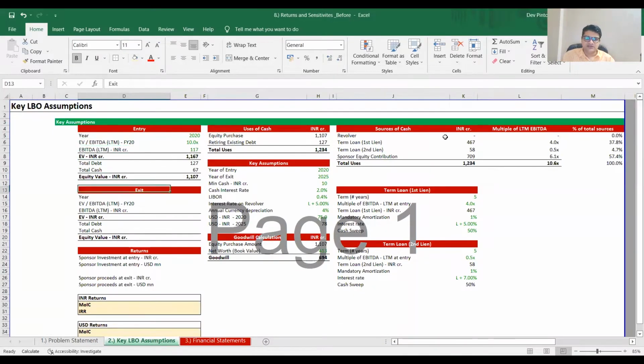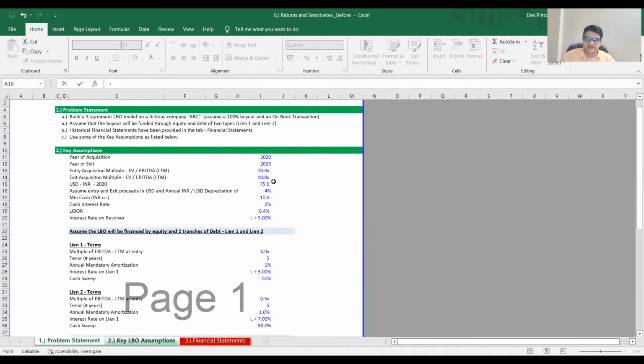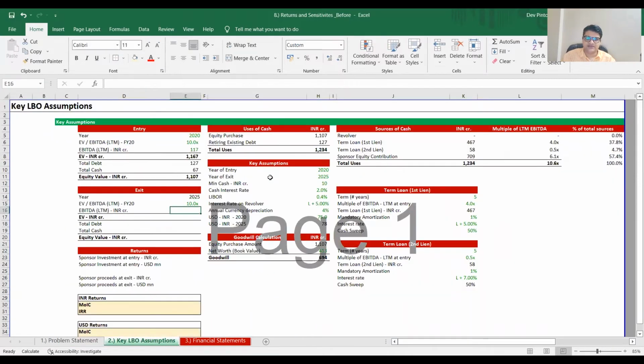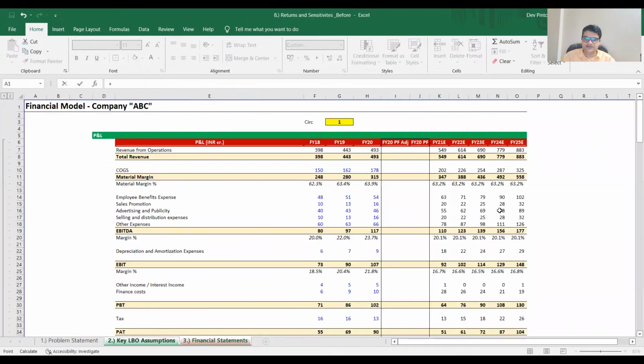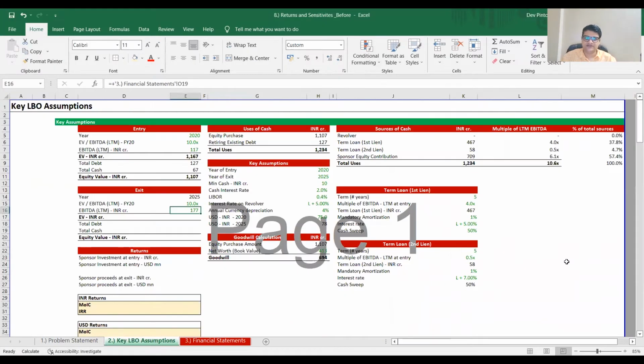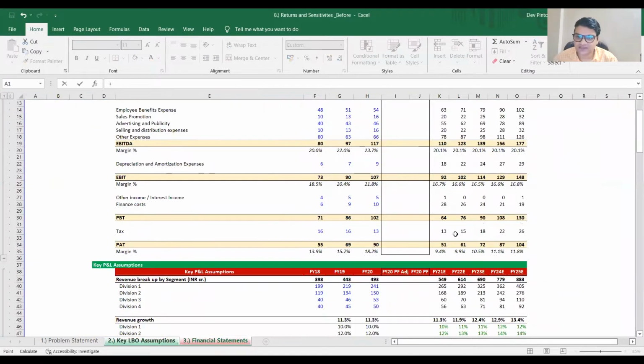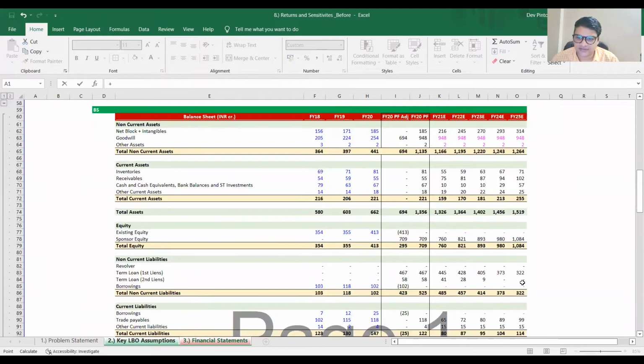So I take exit, which is this 2025. What is the exit multiple? We have to go to the previous tab, statement. Exit multiple is 10x, right? Exit EBITDA in the year 2025 is 177. EV will be nothing but this into this. Total debt is going to be the sum of this, comma this, right? Let's just put some here.